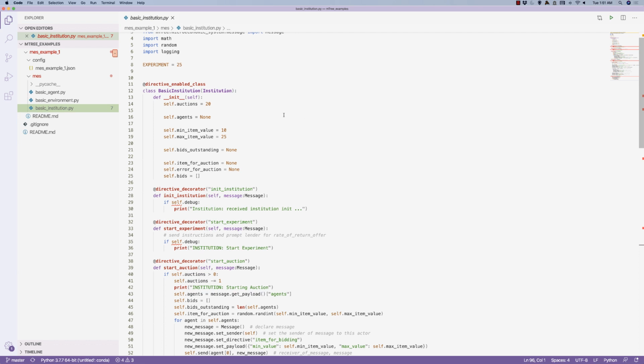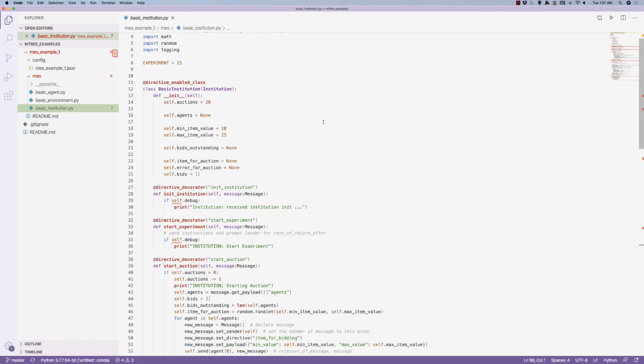We'll see some additional properties that are being set in the init function, including the min item value and the max item value. There's also bids outstanding, item for auction, error for auction, and bids. Some of these fields are not particularly helpful in understanding the experiment. They don't detract from it, but they're just basic setup. And so we'll just sort of walk through this as we see it.